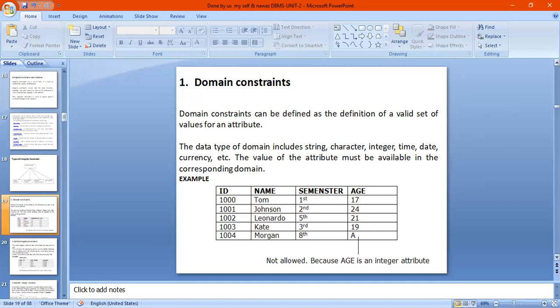We could have put null, but they mentioned A. A is an alphabet, but age is an integer type, which is not allowed. So this is one of the domain constraint examples.